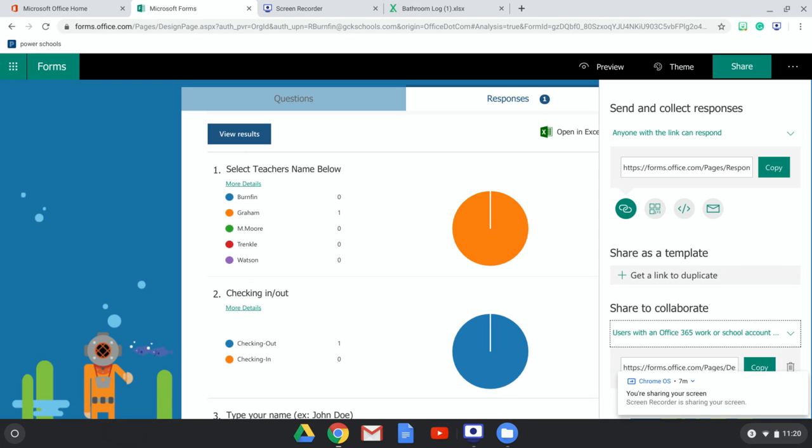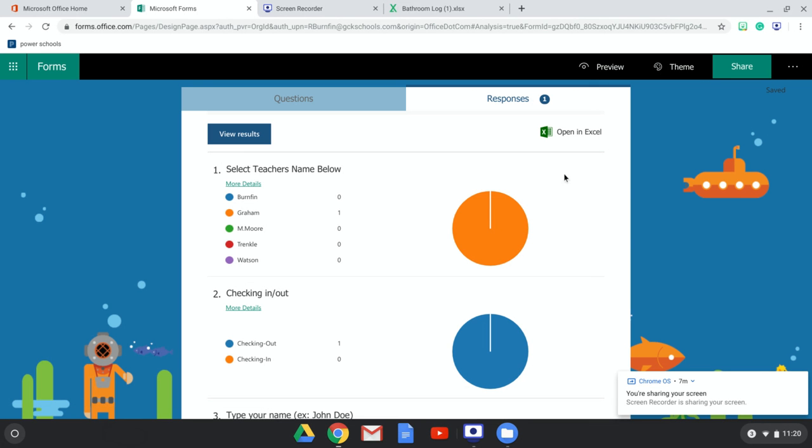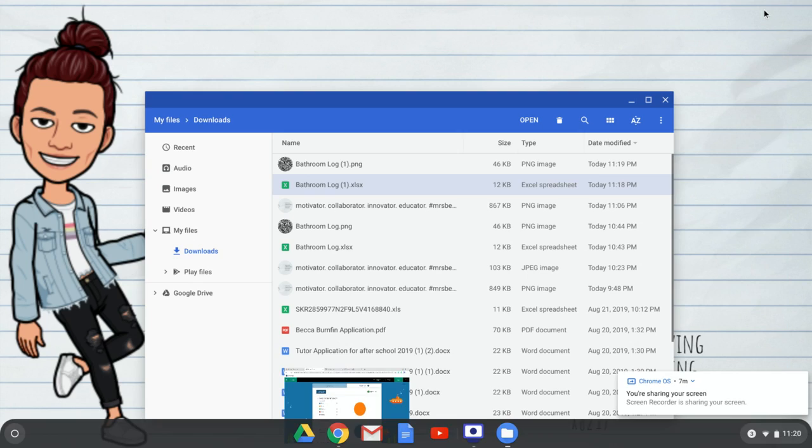This is a great tool for behavior problems or just monitoring how we can best use our hallways, if there is a certain time of day that a homeroom teacher or hallway is using the bathroom more. So that is all the features I have for you today. I hope this was super easy and super awesome.